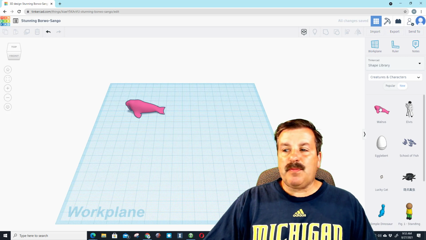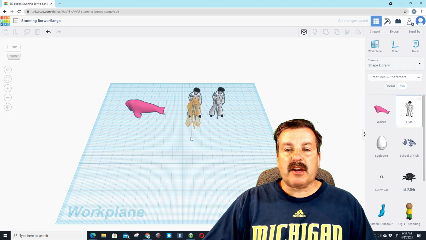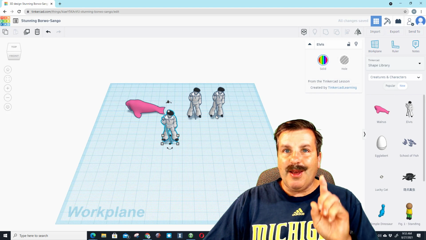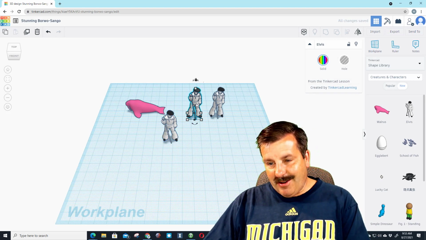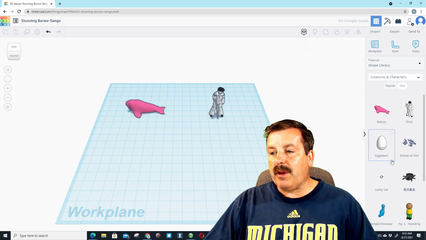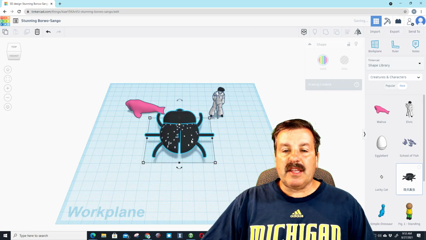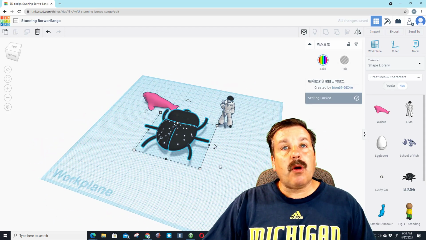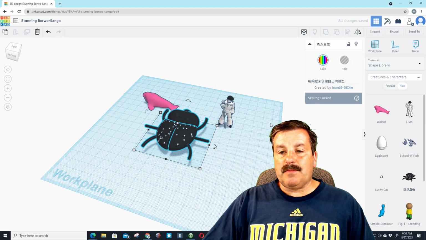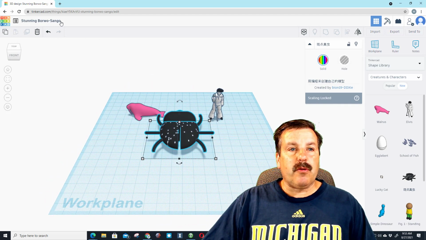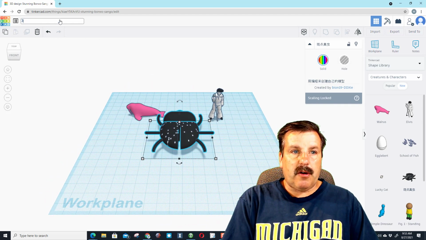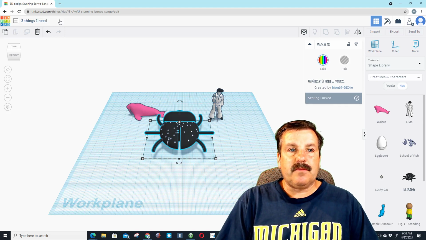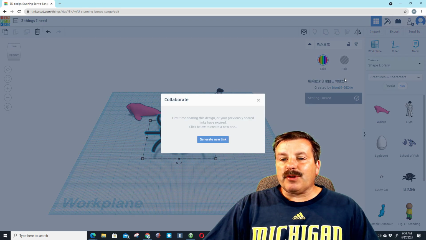Now say you want these pieces in your current school project, what you can do is bring them in. Make sure you're patient. Right there I wasn't patient, and that's why I've got 3 of them. And I'm going to bring in the little bug or spider. And then friends, to get this to your other one, pick a cool name. I'm going to call it 3 Things I Need. And then simply share it with yourself.